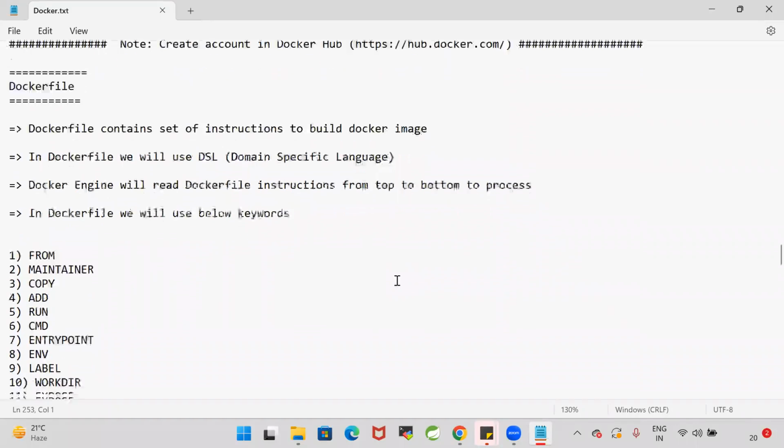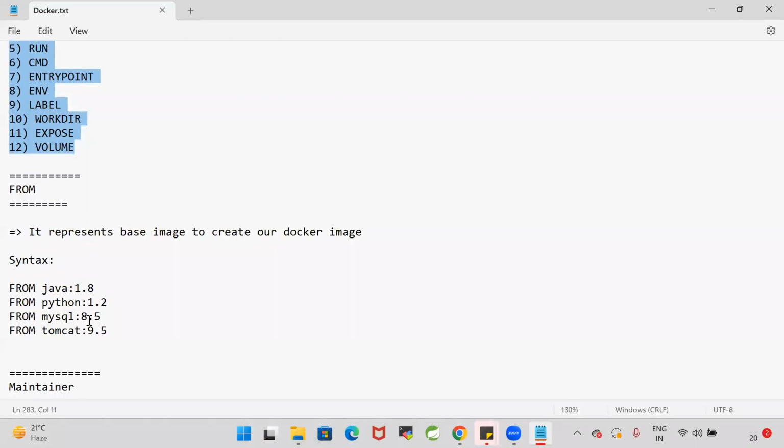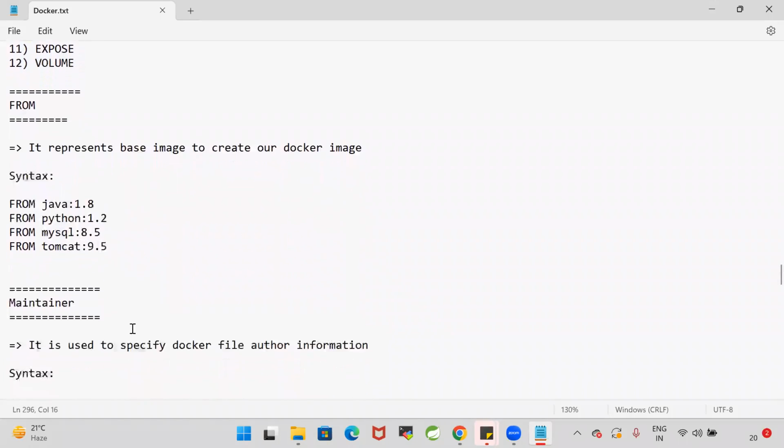So what are the keywords that are there in the Docker file? These are the keywords that are available in the Docker file: FROM, MAINTAINER, COPY, ADD, RUN, CMD, ENTRYPOINT, ENV, LABEL, WORKDIR, EXPOSE, VOLUME. Like that, there are several keywords available. Using those keywords, we are going to write the Docker file. So we have seen the FROM keyword, it represents the base image to create our images. Which base image do you want? Do you want Ubuntu as a base image? Tomcat? MySQL? Python? Which base image we need for our image, that we will specify by using the FROM keyword.